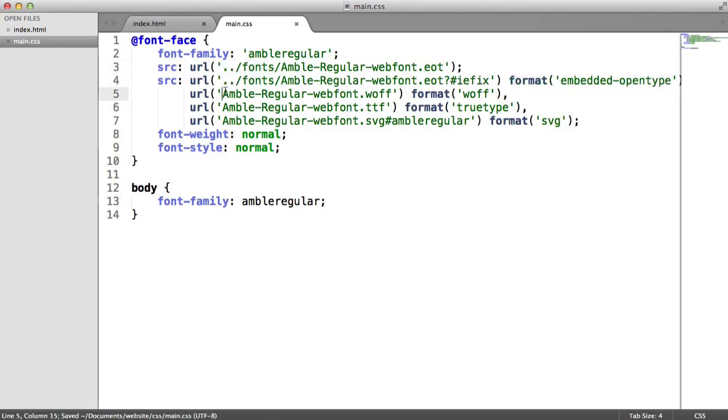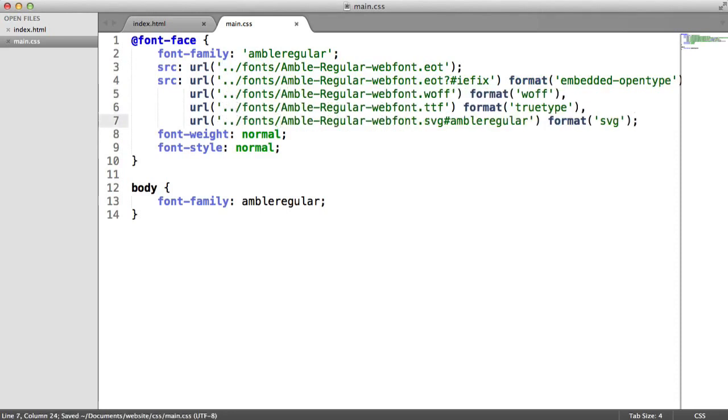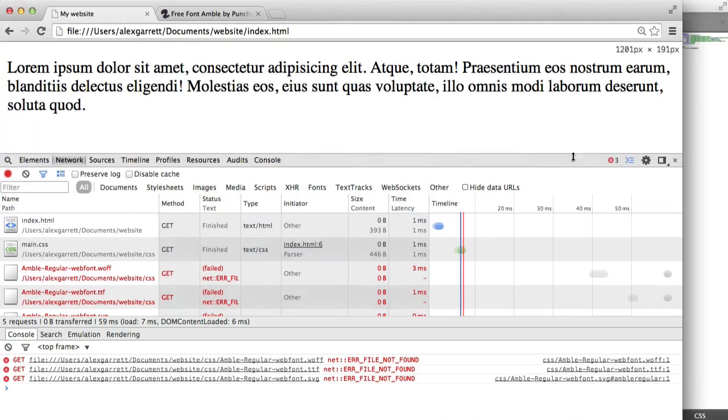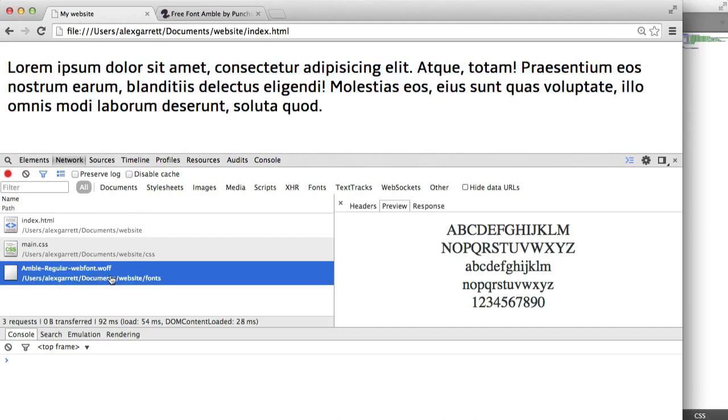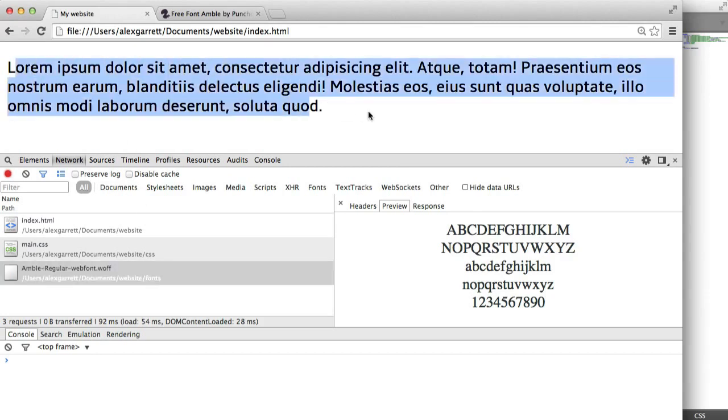So I'm just going to apply that to each one of these, like so. And then when we come down and refresh, that's been applied to the body. The WOFF has been chosen in this case. That's been loaded in, and we'll talk a little bit about the speed of fonts in a moment, and that has been applied. Cool.